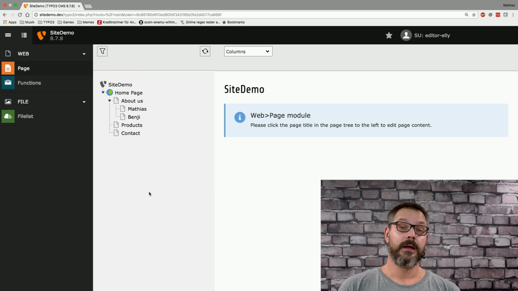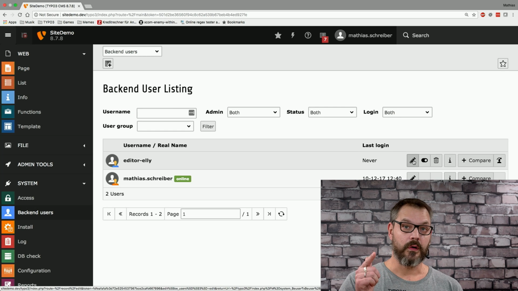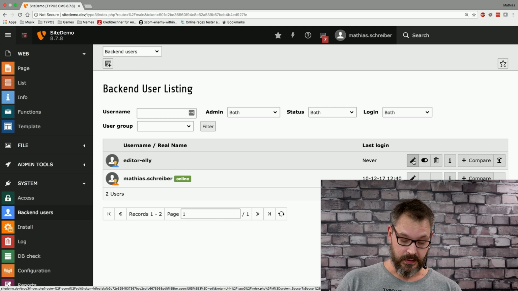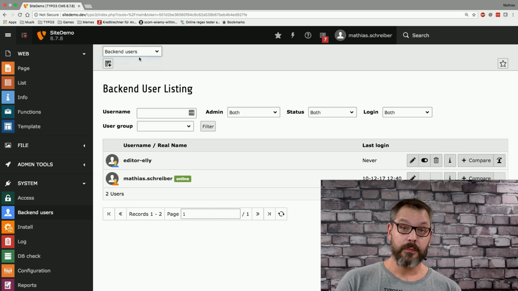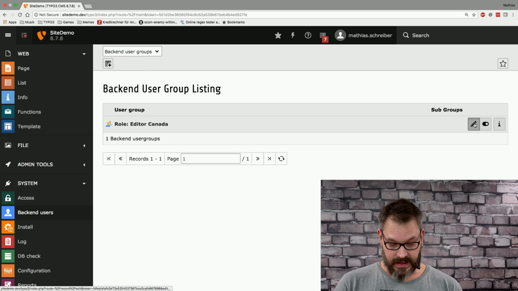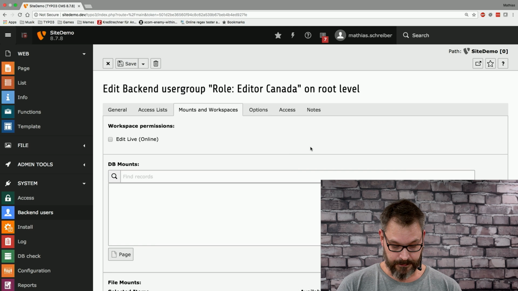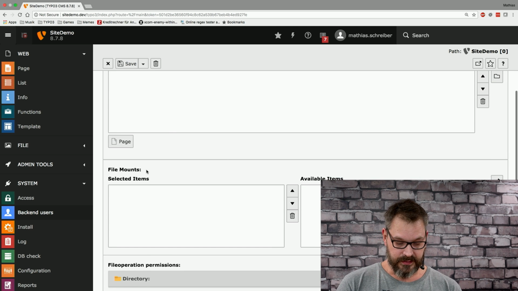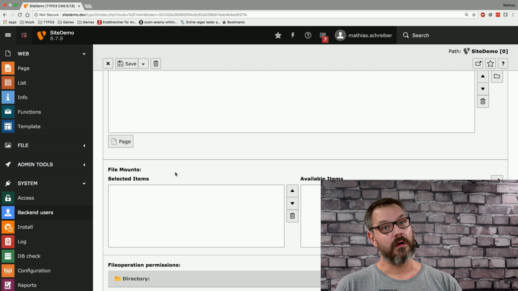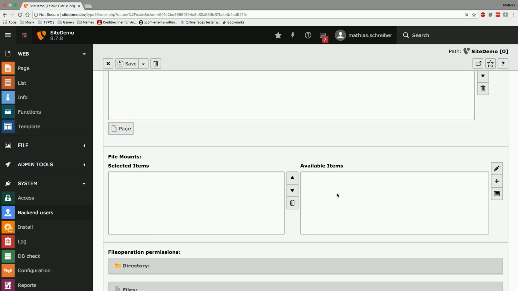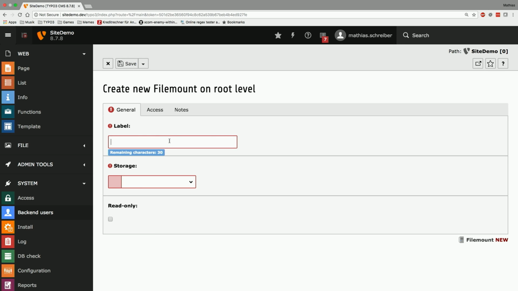So far, so good. Let's move on to files. So now we're going to set up files for editor Allie. And in order to do so, we'll simply go back to the user groups module and edit that one, and then move to the Mounts and Workspaces tab again. We will then scroll down to File Mounts, which decides where an editor can select files from. And in our case, you see at the right-hand side under Available Items, there's nothing in yet. So we'll hit the little plus icon and create a new file mount.